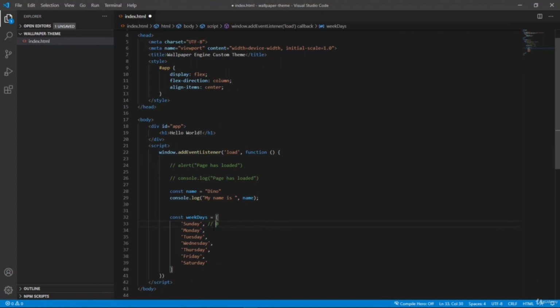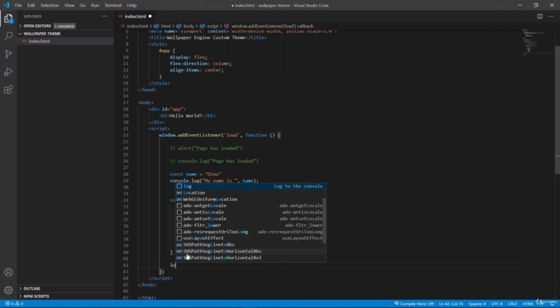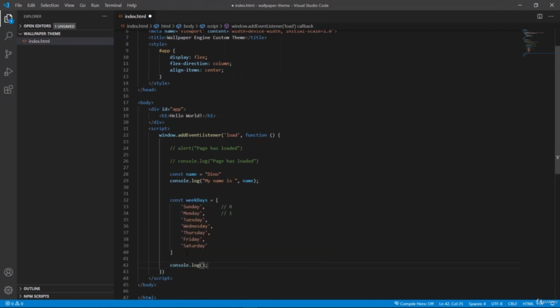So this is 0, and then this is position 1, and then you have position 2, position 3, position 4, 5 and 6. And that's how you also access these elements. So let's create a simple log, and I will show you how to access these weekdays. So let's write day of the week.